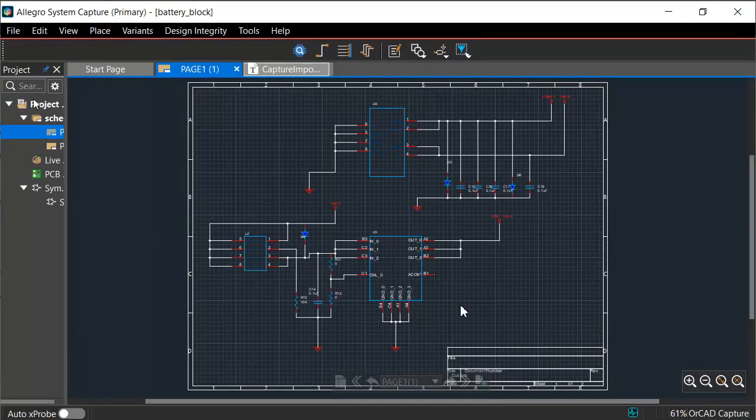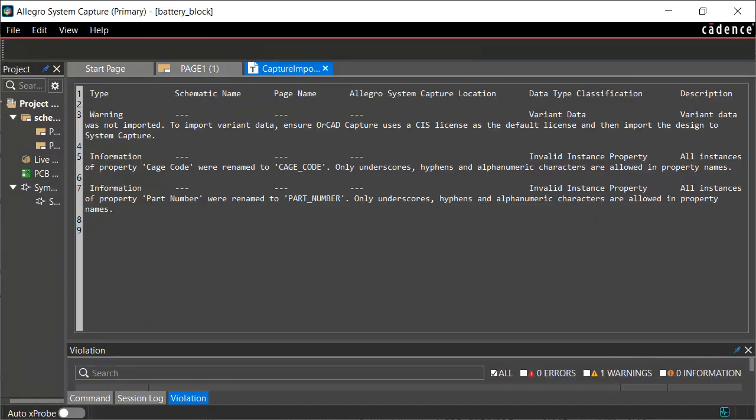The design is successfully imported. A log file listing migration details is displayed in a separate tab. While migrating the design, minor changes are made to design elements to ensure successful migration. The log file lists all such changes.